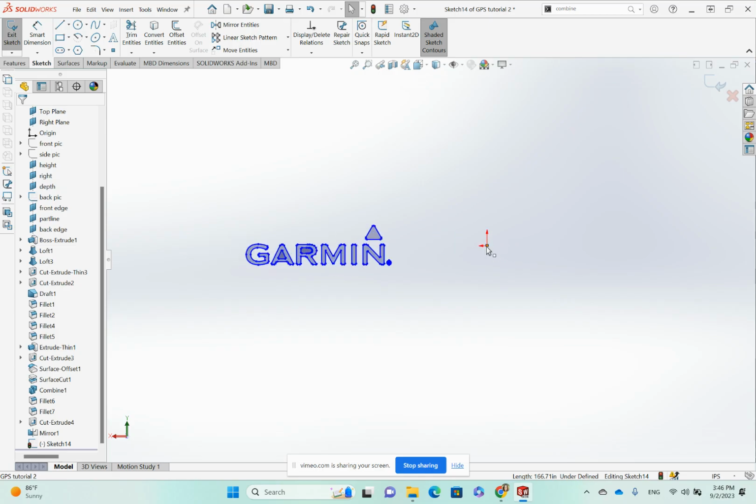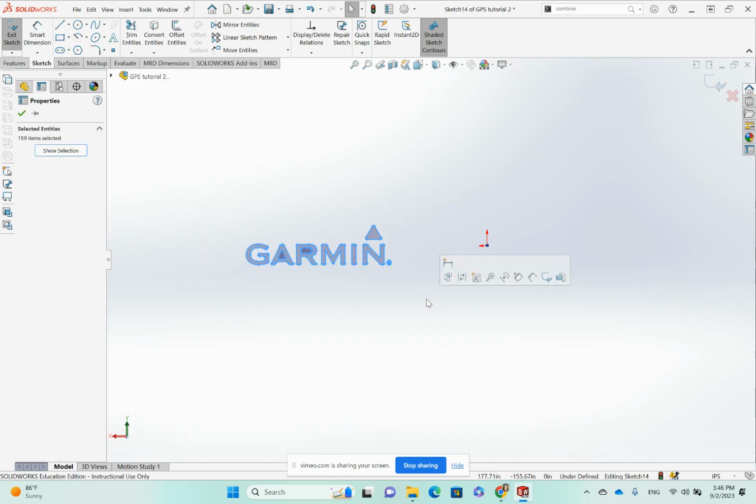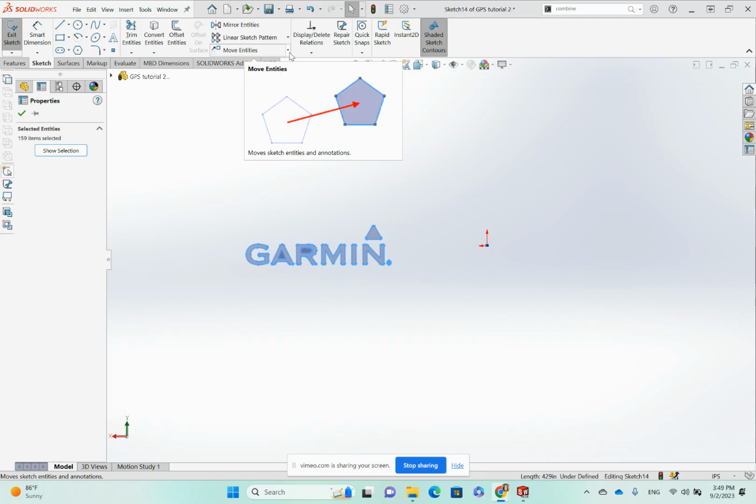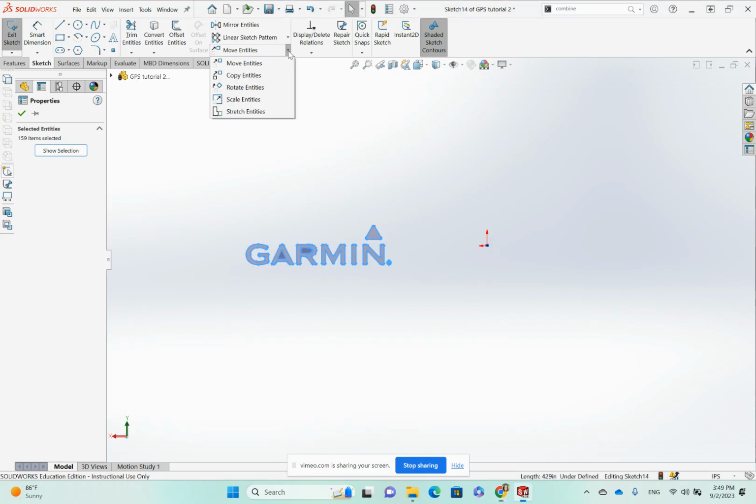Our GPS is so tiny right now and we're super zoomed out. We're going to need to scale this whole thing way down and then move it way over there to put it back on the GPS. Okay, now we need to scale this drawing way down. So in order to do that, I'm going to click on this arrow that's to the right of Move Entities. And I'm going to click Scale Entities.